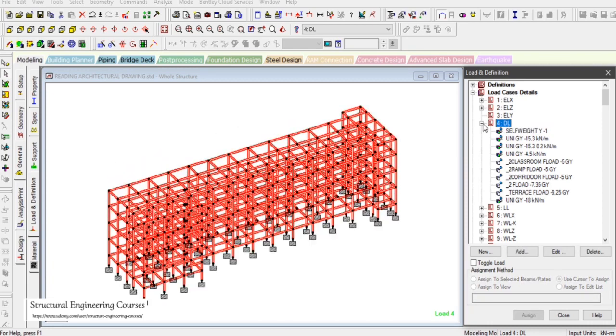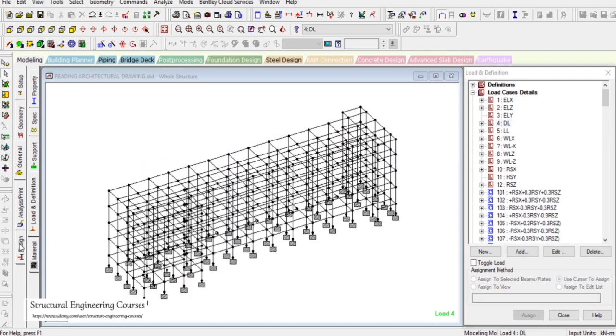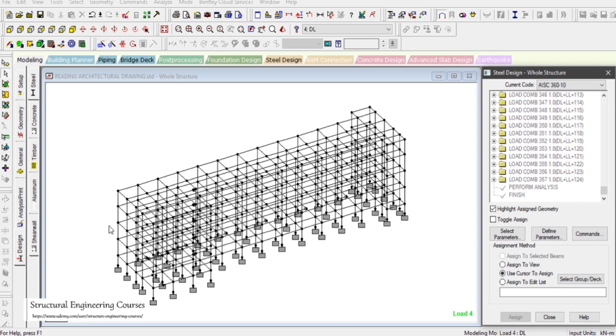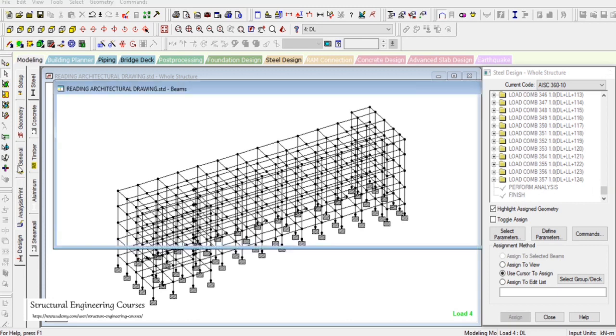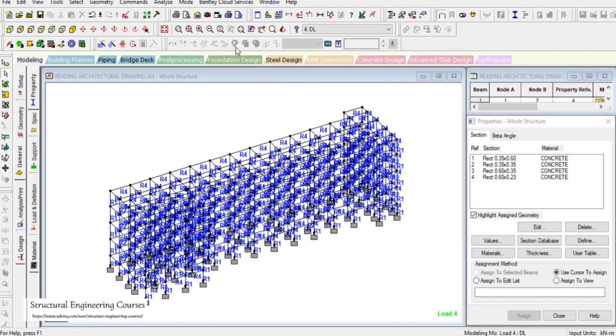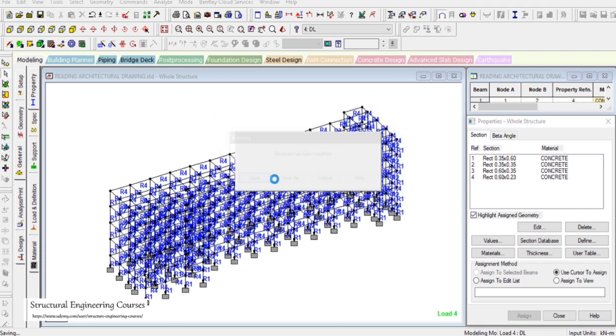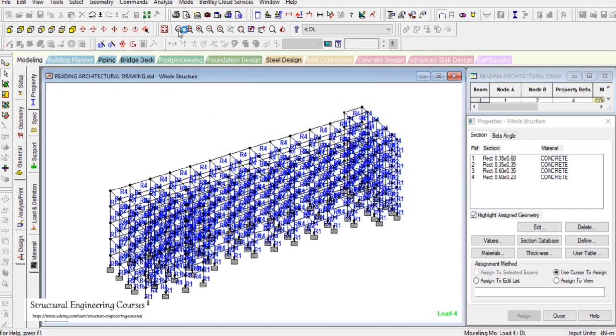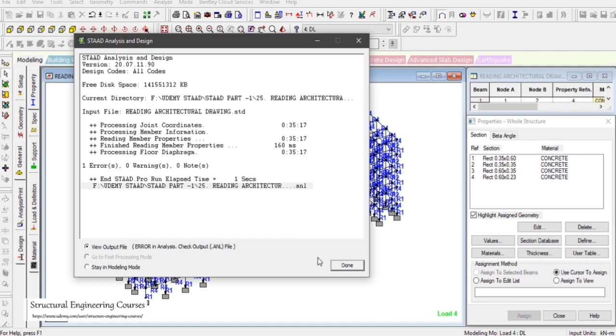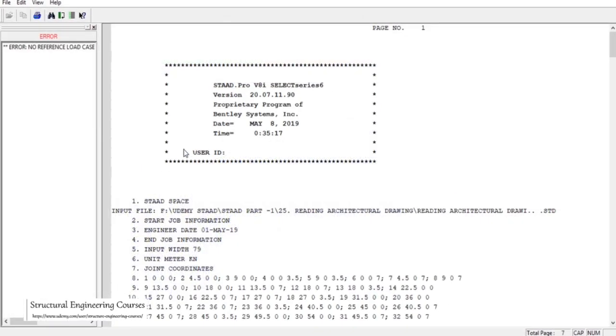So now everything looks fine. And my practice is that before I put all the design commands here, I usually analyze the structure first, so that I can detect all the errors in our structure. So go to analyze and run analysis. So there is this one error here.